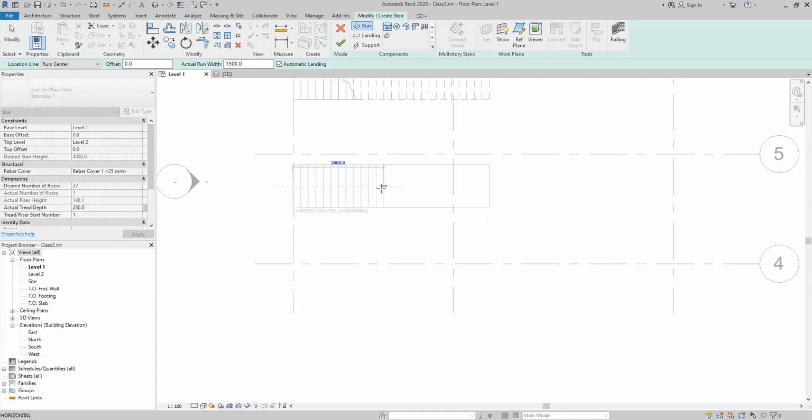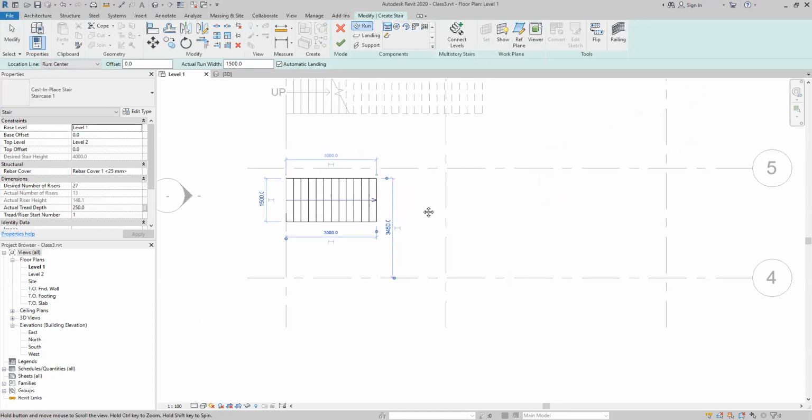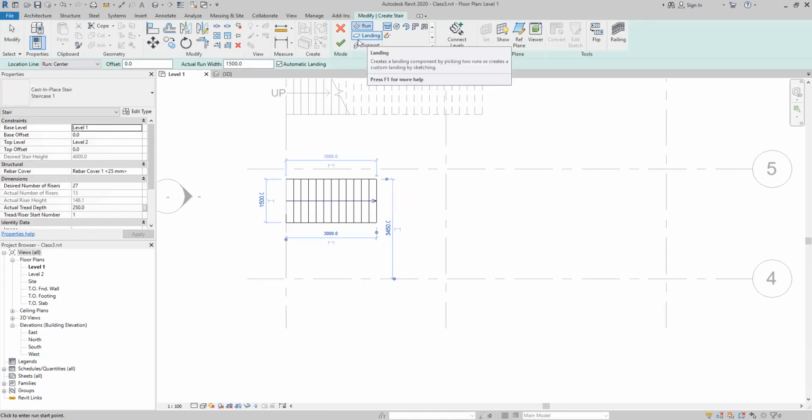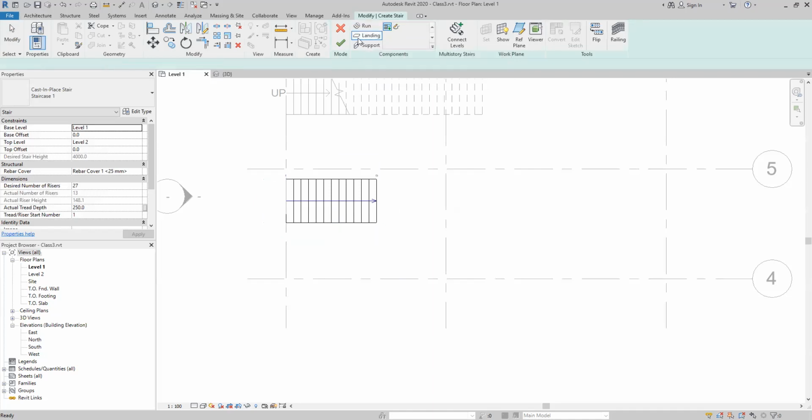So I draw 13 steps first. Then I stop it. Now you can see here the option called landing, right? Click the landing option. So here select create sketch. That means we are going to sketch it.